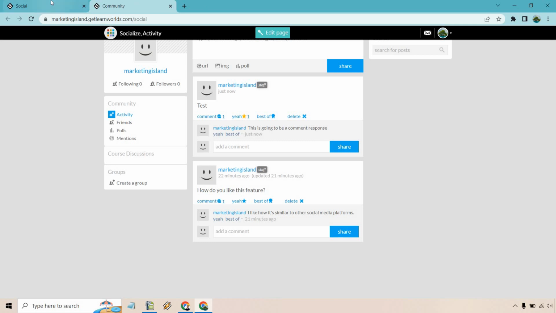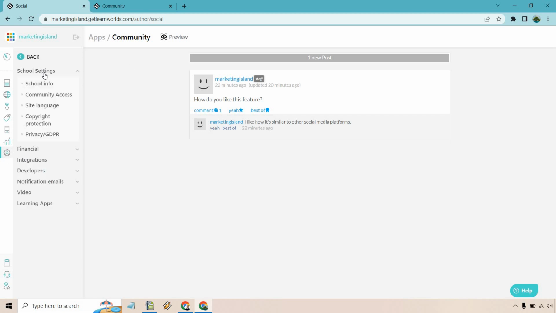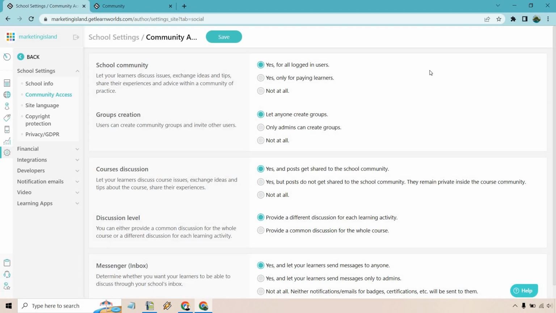There is something else I want to talk about very quickly, and it's going to be more settings with that. So if we click on these settings here, and go to school settings and then go to community access. So this is where I talked about whether you wanted to make it for customers or not. So the top one right here says school community. It says, let your learners discuss issues, exchange ideas and tips, share their experiences and advice within a community of practice. So it can be for all logged in users, or it could be only for paying learners or not at all. So that's going to be up to you, kind of the access, how you want to utilize that.